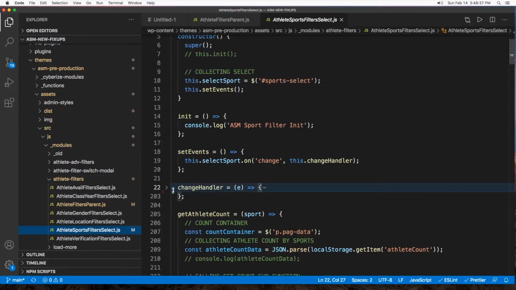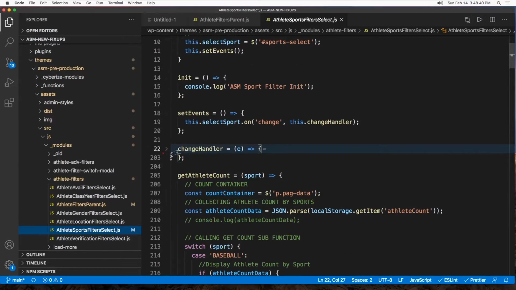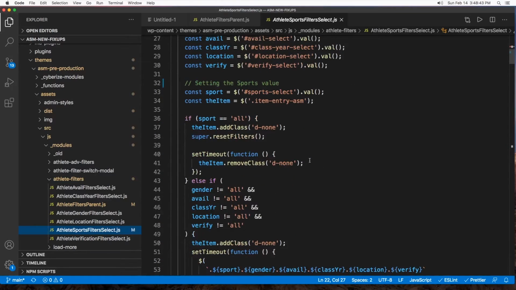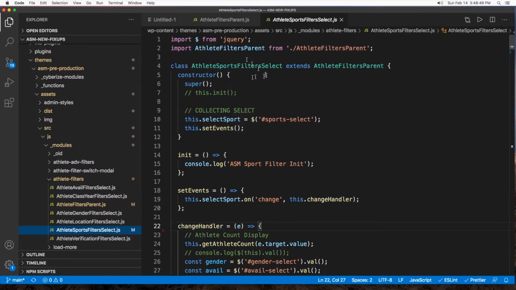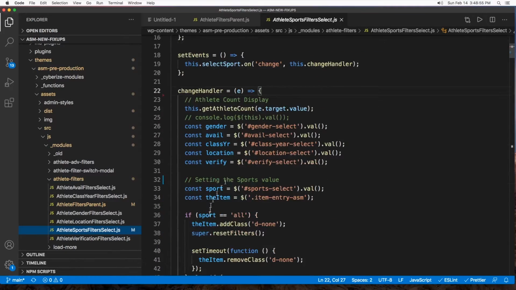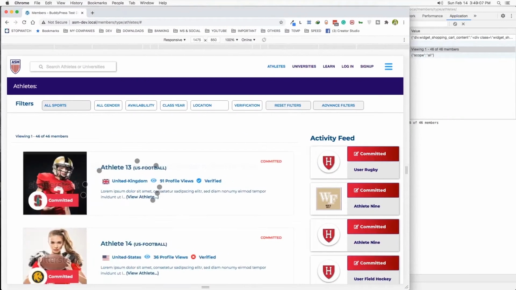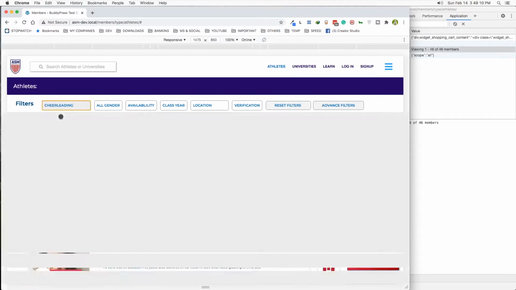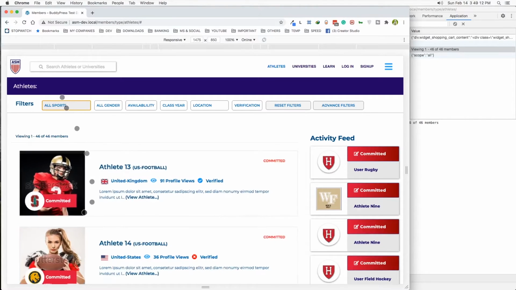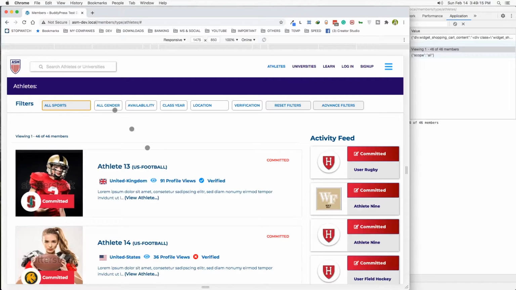So now anywhere in the filter I need to call in the reset, I just call the super.resetFilters, right? Super is right here, that makes it a child of this one. Super.resetFilter right here. Anytime sports is equal to all, super.resetFilter kicks in. So not only when I hit this button it's going to jump, also anytime I choose something and then go back to all sports, it's going to jump. Because anytime this value is all, it resets everything.